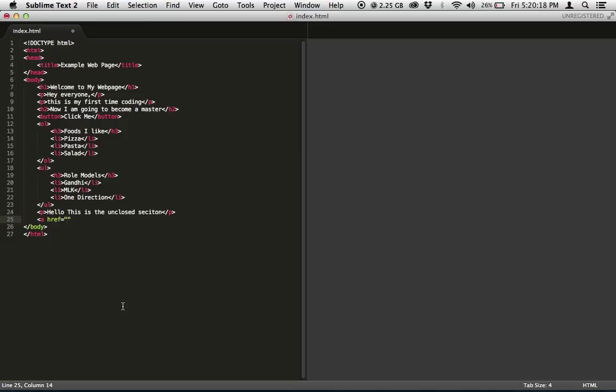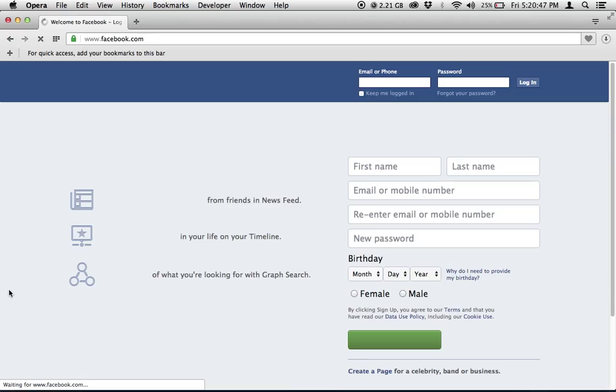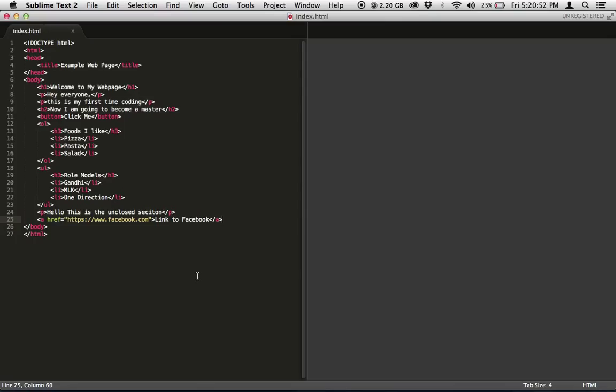But anyways, so you make an href, and then we're going to paste Facebook. That's the link. So href, and we're going to close it, and then we're going to say link to Facebook, right? And then we also need to close the anchor. Remember, always close your tags. So what happens? Whoa, here's the anchor. You see, it's a normal hyperlink. So if we click on it, bam, we're redirected to Facebook's page. So that's the way anchors work.